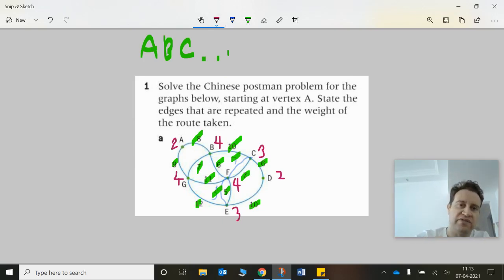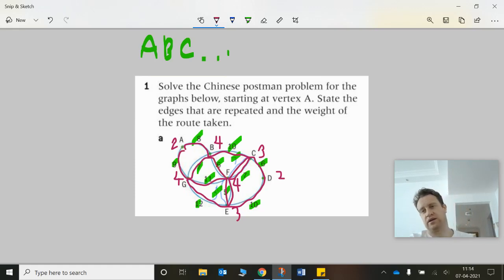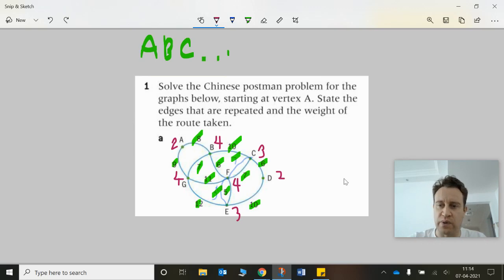Let's do an example of that. You go A to B to C to D to E to G to F to E to F to C to F to B to G to A. It always works, as long as you start at A in that case. Okay, so that is done. That's the Chinese postman problem solved.